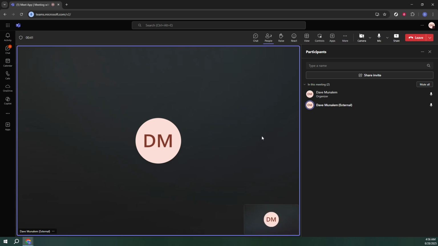And there you have it, a guide on setting up and managing a meeting in Microsoft Teams. This process ensures your meetings are structured, organized, and focused.